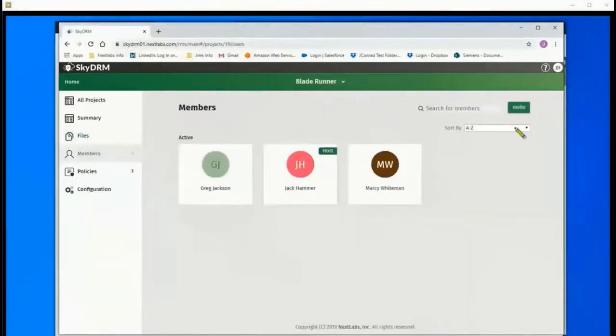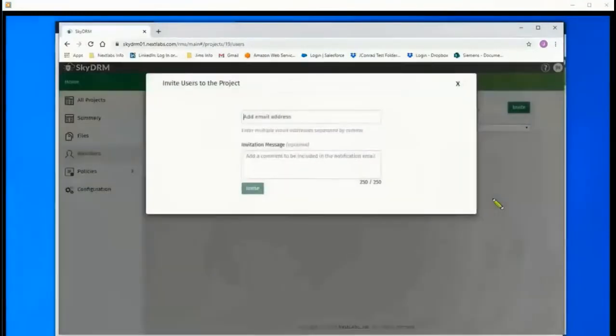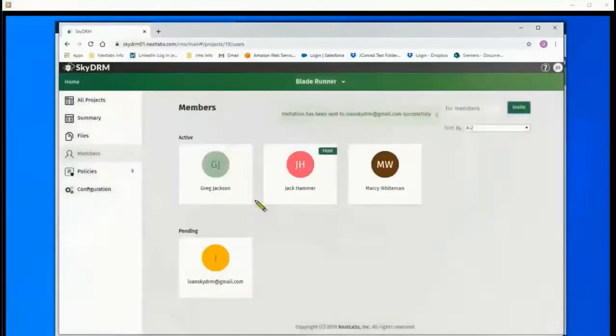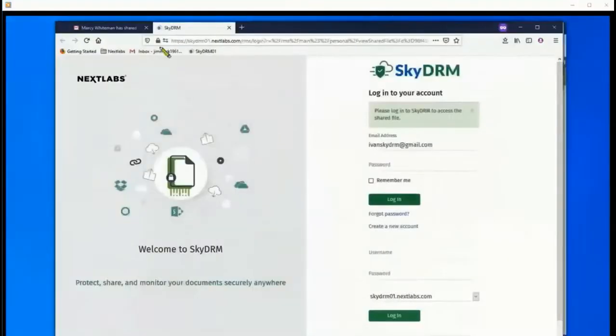And now if we go back, we can see that Jack is going to invite Ivan. I guess it's important. Marcy sent a message off to him saying that Ivan needs to be added because she needs him to see and look at some information. So in this case, he's going to ask Ivan to join the project. Ivan's new to working with them, and you'll see there's a pending invitation going out to Ivan.